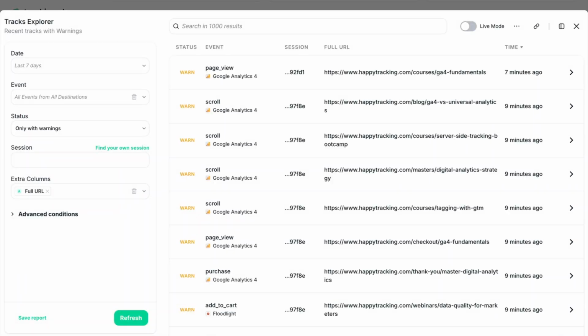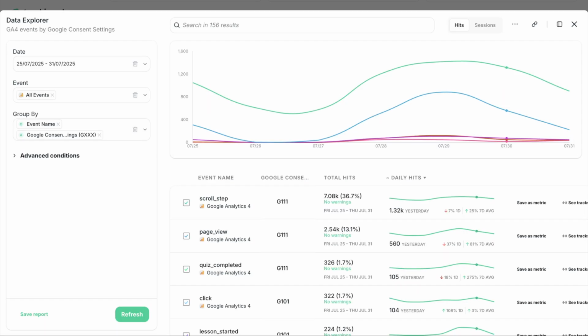The Recent Tracks with Warnings report to instantly spot requests that contain specification mismatches or warnings. Ideal for debugging problematic tracks, validating fixes, or investigating recurring issues in your implementation. The GA4 Events by Consent Settings report. Very useful for detecting whether analytics or marketing events are firing when they shouldn't. For instance, when user consent hasn't been granted.